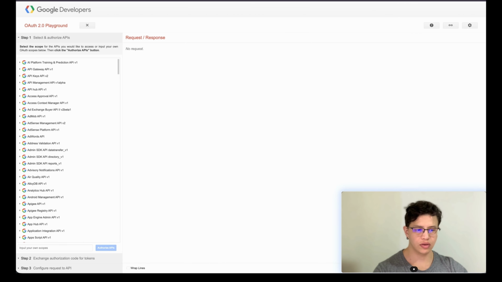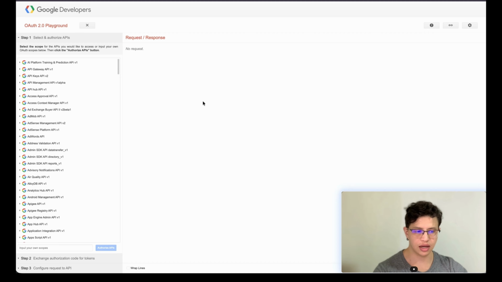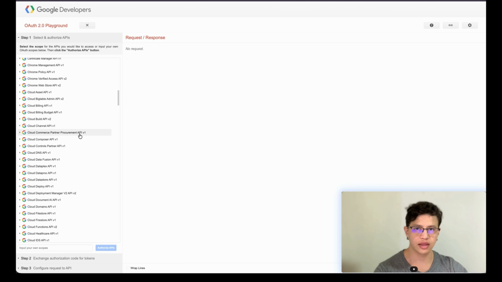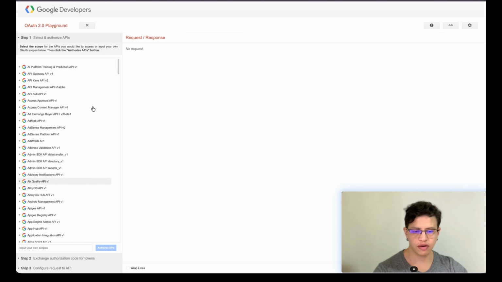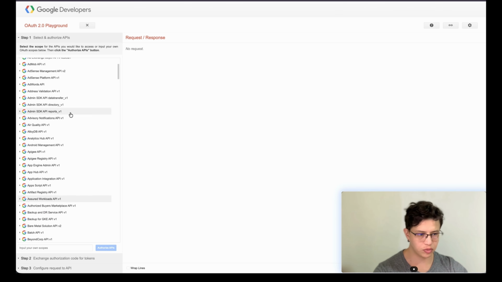So here in Google Developers Playground, you can see developers.google.com. You will have this link in the description. Basically, this page is like a playground, right? So you can play with all the APIs and get things like access tokens and stuff like that. But this is the way that I found is the easiest way of getting these tokens. Otherwise, you will need to use code and stuff like that, and it gets confusing, right? So this is the simplest way.